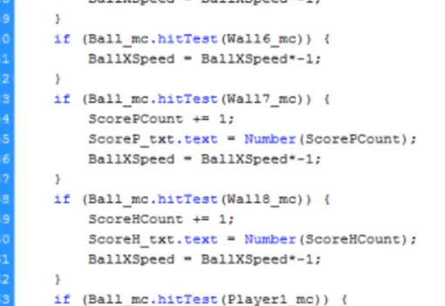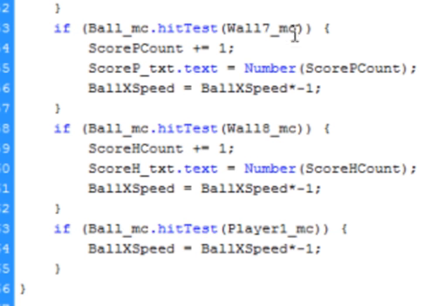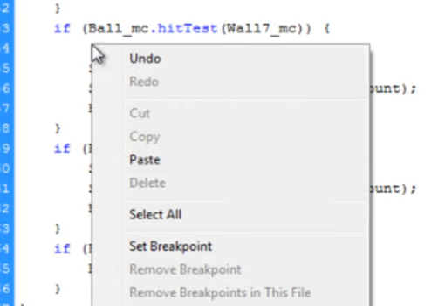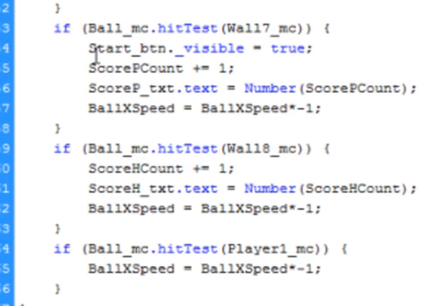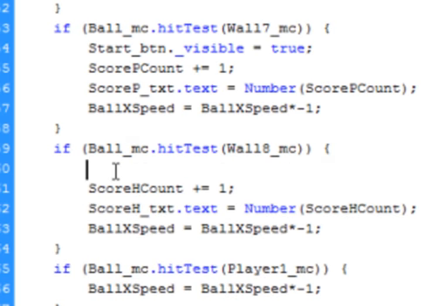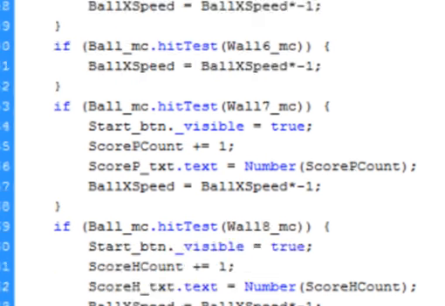So down here where we got our 2 score walls, on this wall 7, after that curly bracket, insert this code, which makes the start button visible again. And down here on the 8th wall, which is the other target, which is the other score, make the same thing. So what do these say?